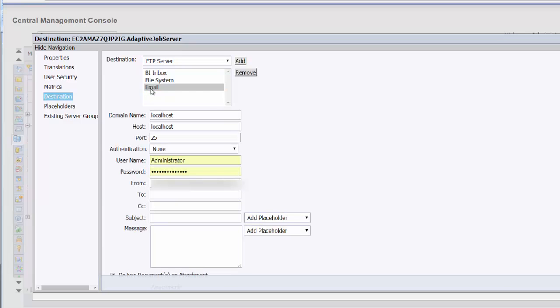And within Email, since our SMTP server is located on the same server that Crystal Server is installed on, we can just put in localhost, port 25, and then put in our username and password, and then the from email, which was the email for the SMTP server that we set up for Office 365.